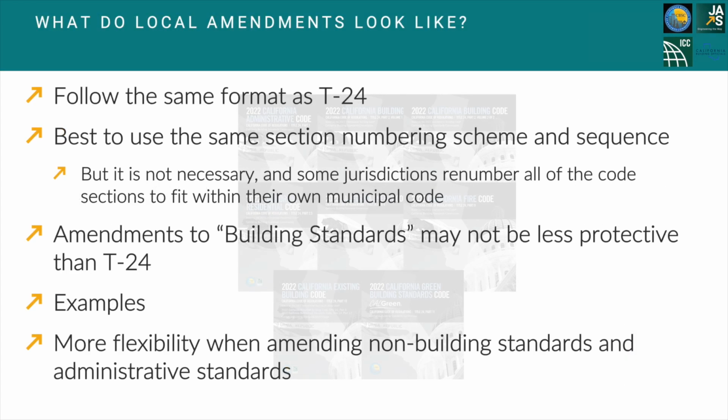So, what do local amendments look like anyway? Well, amendments should look just like Title 24. Use the same format and similar language to what is found in Title 24. It's best to use the same section numbering as found in Title 24, and local amendments should be placed in a logical and appropriate location within the text of Title 24 to avoid confusion or conflicting interpretations.